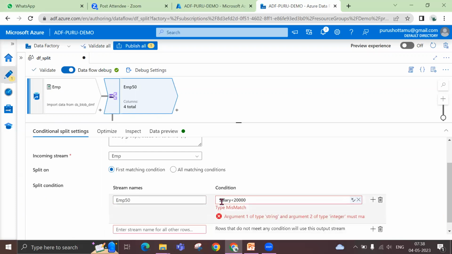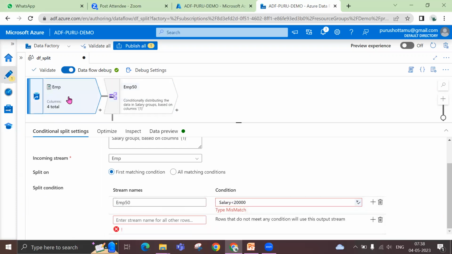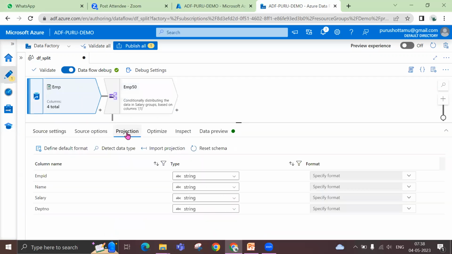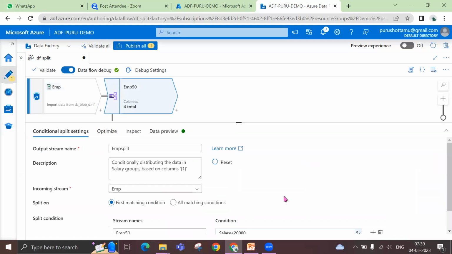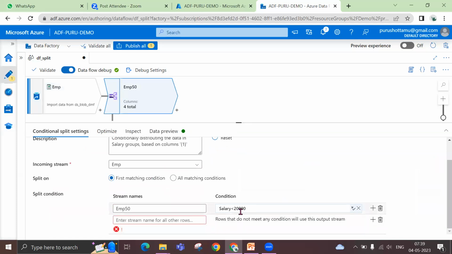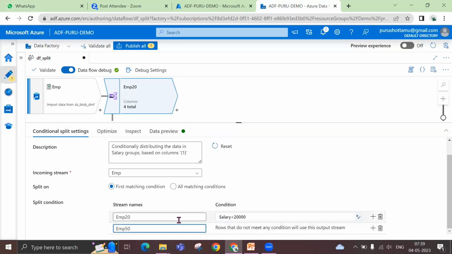Okay. So now since we are using salary, and it accepts a numeric value, go back and change the salary to integer. Okay. Now you can see the condition is met already. Similarly, you can split again. So this is going to be, now you can name it employee 50.